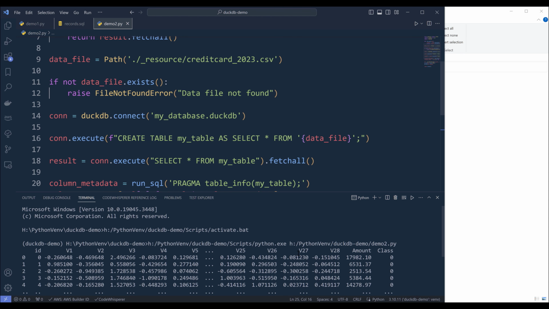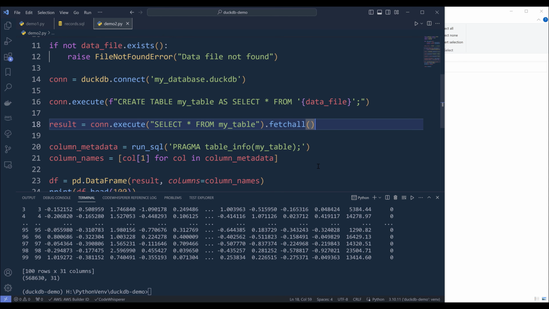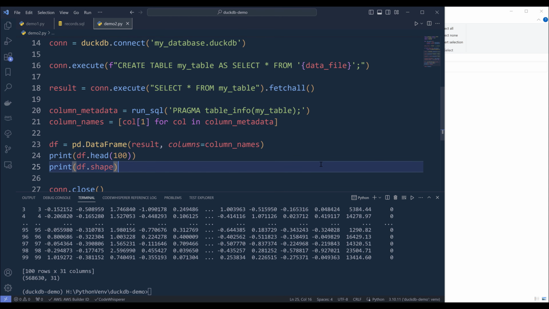All right, so it looks like the script is complete, and it took less than 10 seconds. So here we have the first 100 records across 31 columns. And if we look at the table dimension, we have almost 568,000 records. Now, there are other things that you can do. You can use DuckDB to perform different types of data engineering tasks concurrently.